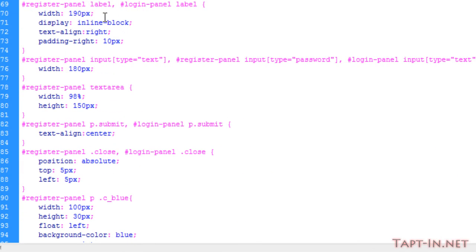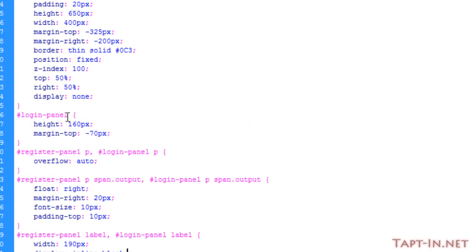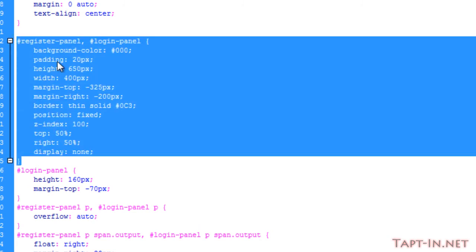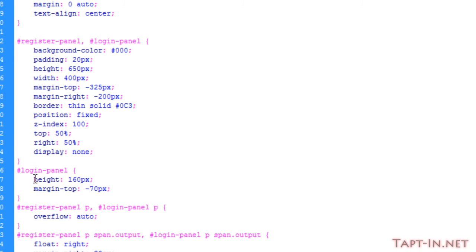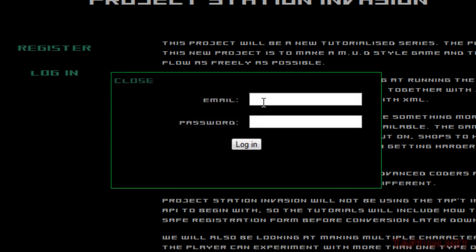Over in the styling, I've given the login panel the same styling as the register panel, so I've just added onto the CSS styling where I've got register panel label. I've put a comma and put the login panel label, and it adopts the same styling. Under the initial box styling for the register panel and the login panel, I've done another one for the login panel to change the height and the margin for the top, and this is just to shrink the box down and recenter it. So if we go over to our page, we've got our login, and it's got our email and our password fields perfectly aligned.